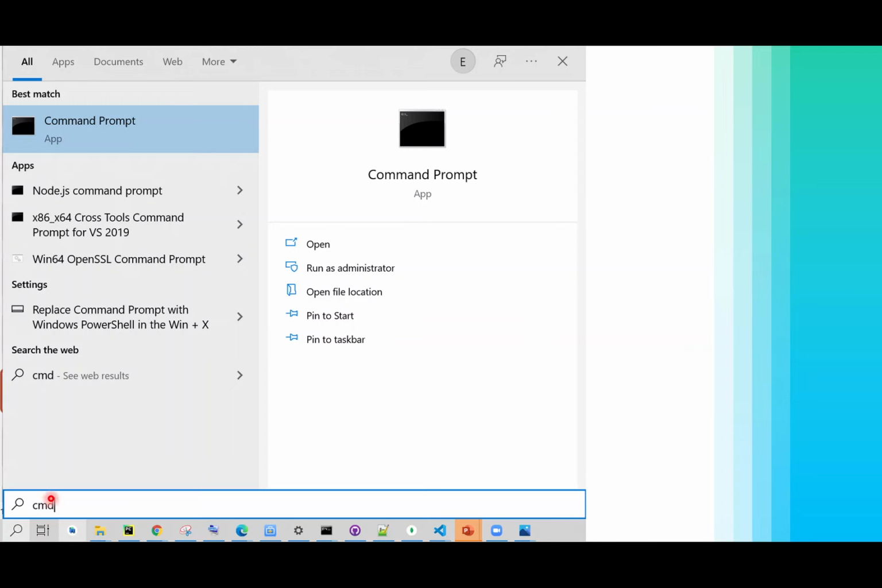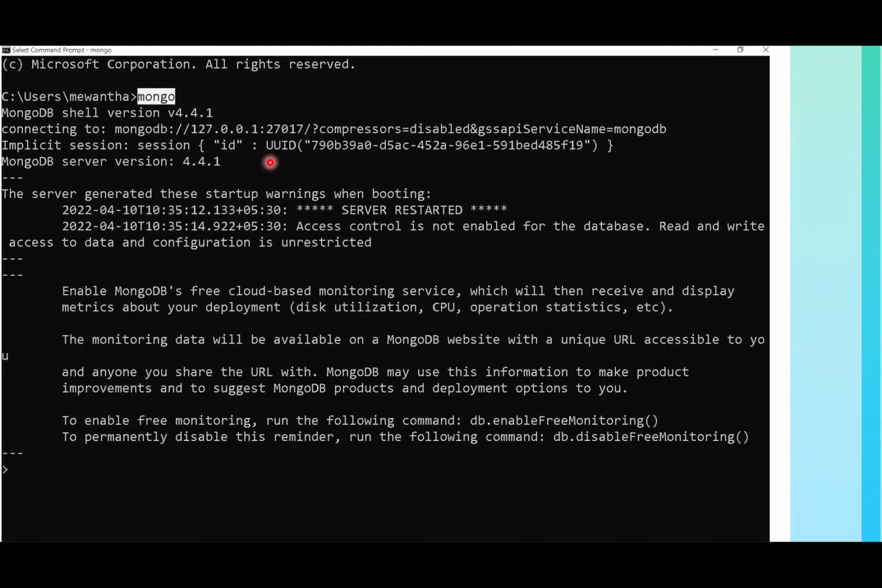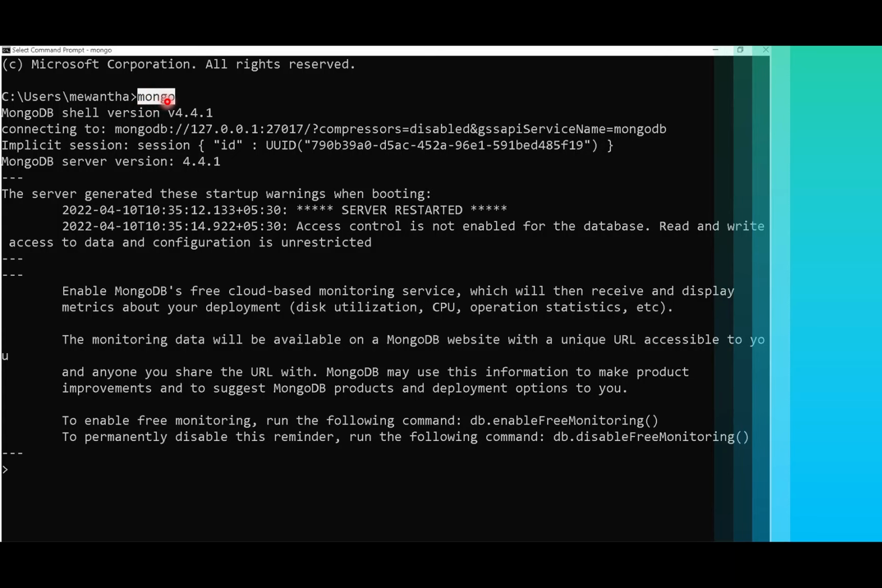So you can go to search and type cmd, and the command prompt will pop up, and you click it, and inside the command line you just type mongo. If you type this, and if something like this comes up, that means you have properly installed MongoDB into your system. Now you have MongoDB running in your system, so everything is good.